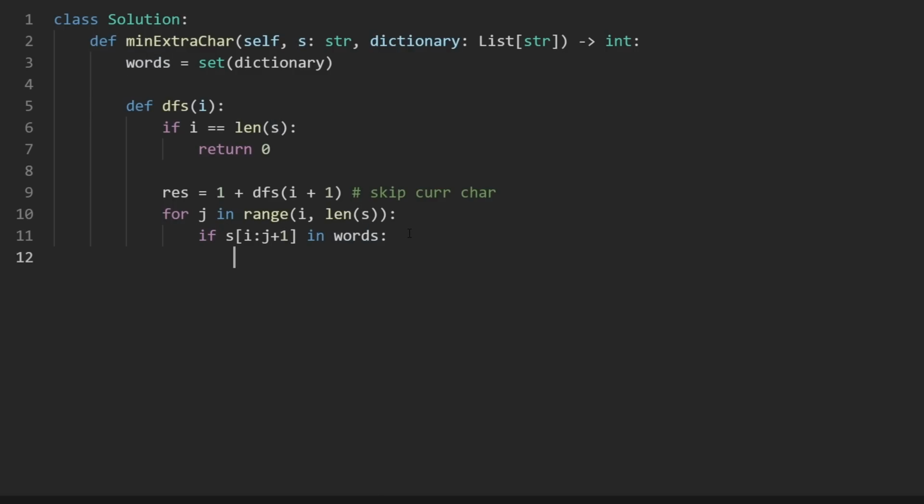And we can do that with a conditional. If that is the case, then we do a branch. We make a recursive step. We say, okay, let's call DFS. Now, where do you think we should start? Well, probably where this word ends, and that's going to be j plus 1. So that's what our DFS is going to do. What do we want to do with the return value? Well, we want to update the result, and we're trying to minimize the result. So we're going to set it equal to the minimum of itself and the return value of that DFS.